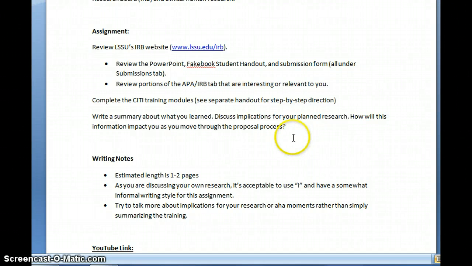For your summary, the biggest thing that I would like to see is implications for your planned research. So when you're looking through here, if there's stuff that surprised you or things that you think will be relevant, talk about that and talk about that impact. So you're not really giving a huge summary of everything that you saw. You're really talking about how the stuff that you saw impacts you. That's the number one focus for this paper.